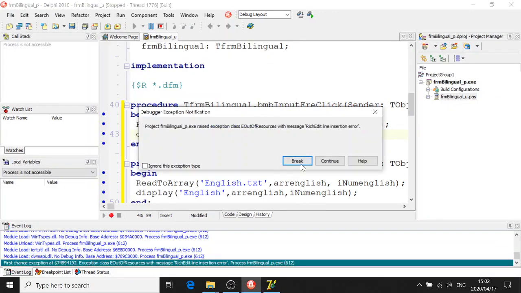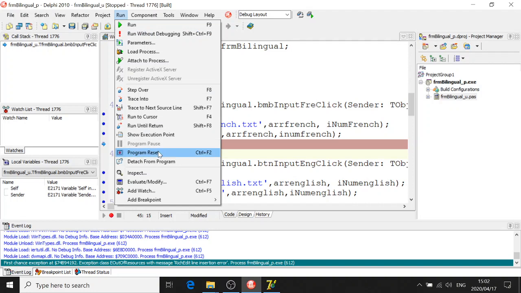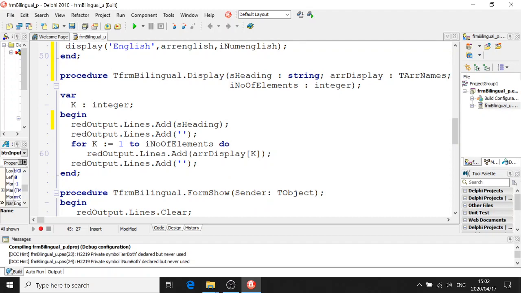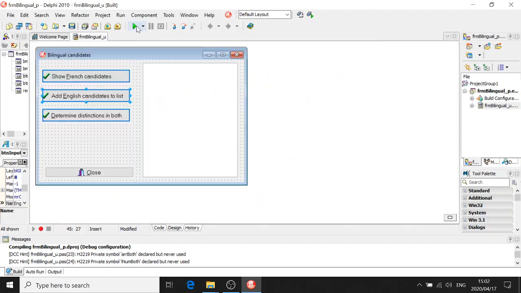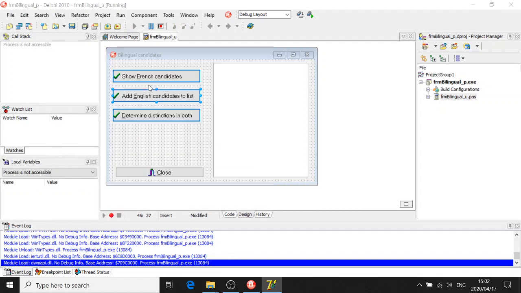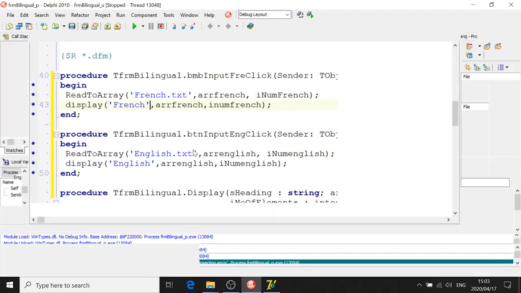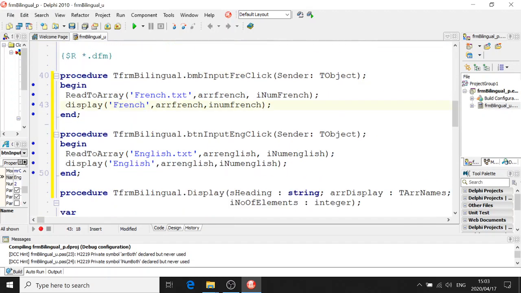Click the button. Insertion error. Alright, run program reset. Okay, display. What if we just do the show French candidates and not the English? Let's see. No, it didn't like that, eh? Rich edit last.add. Run program reset. French. It could very well be that after reading.